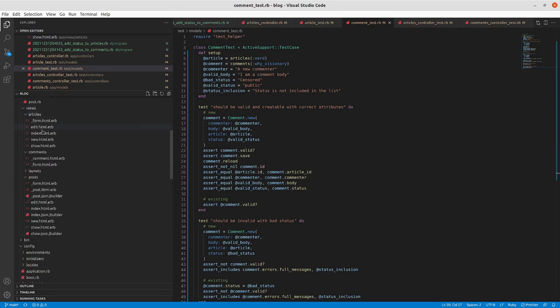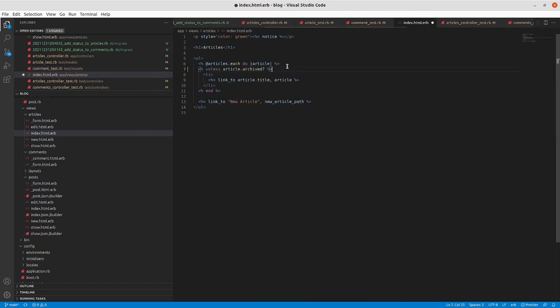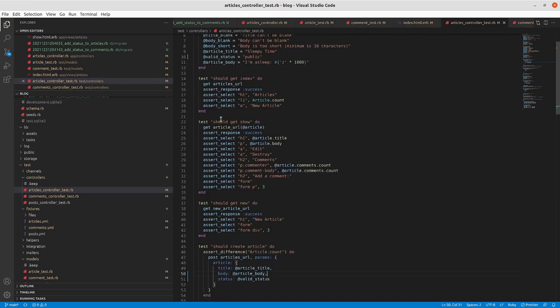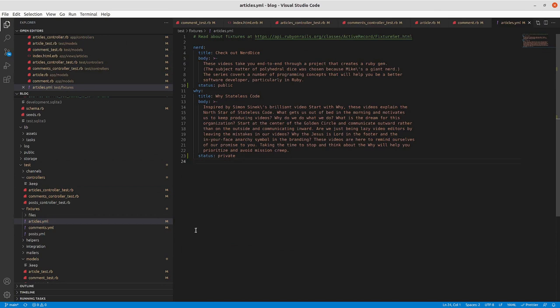Find our articles index. And then in order to make this meaningful, we need to go to our articles controller test now, and for index, we need to make this article count minus one, and we need an archived article in our fixtures. So I'll add that fixture.